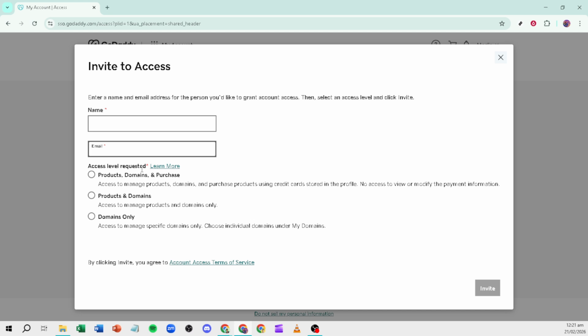Next, choose the access level. Pick the least privilege that still lets them do their job. For example, if your developer only needs to manage DNS or domain settings, choose a domain-focused permission. If they also need to configure hosting, SSL certificates, or other products, select a broader products and domains level. You can always adjust or remove access later, so it's fine to start conservatively.